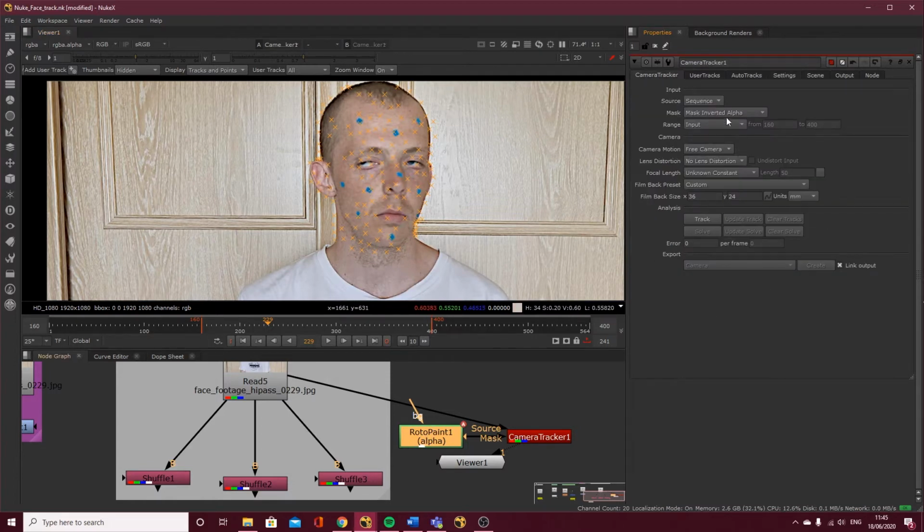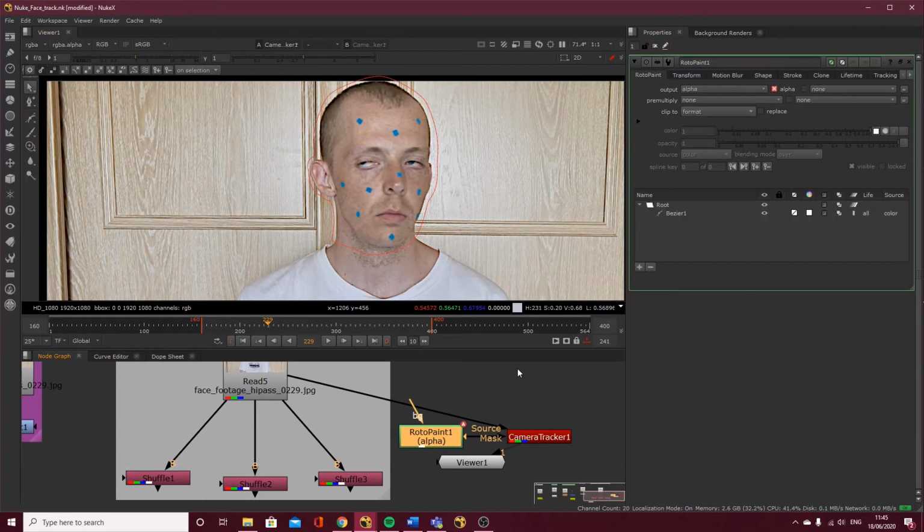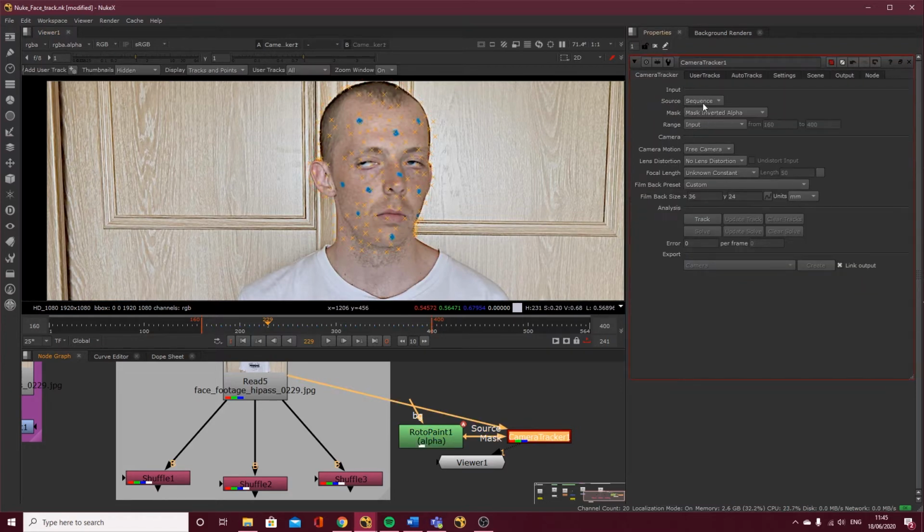So if we come back to camera tracker and do mask alpha, it's going to use that alpha channel. It's not going to put any on the face, so you want inverted alpha, okay? So it'll just pick up within where we've drawn here. Okay, cool. Let's come back to the camera tracker. Input is fine, 160 to 400.